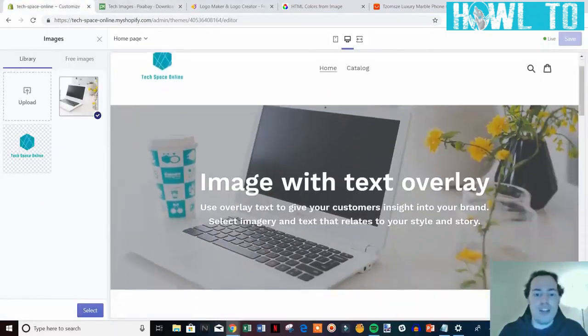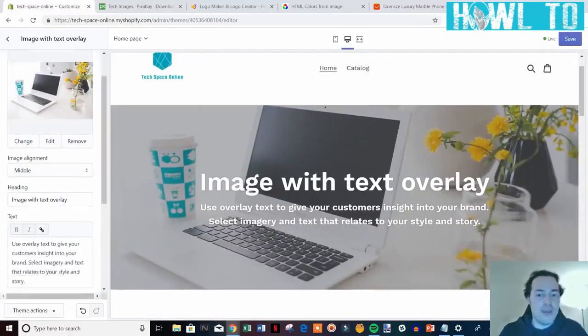So now we've got a nice little header image right here, so I'm going to just hit select, and now we need to edit this text. I can go ahead and change this header text by editing right here where it says heading.